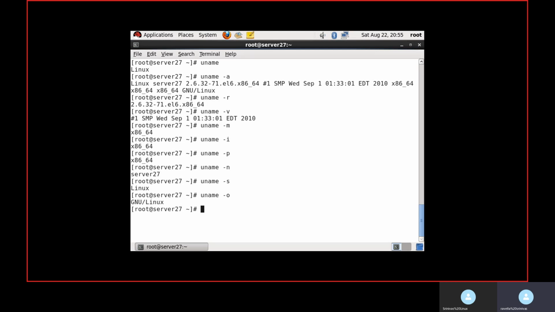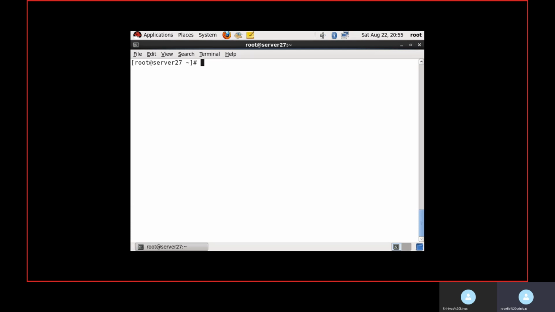So this is the installation process of Linux, and what is shell, what is kernel, what are the uname commands, what are the ls commands. So next session, we are going to start the basic commands. Okay, thank you.